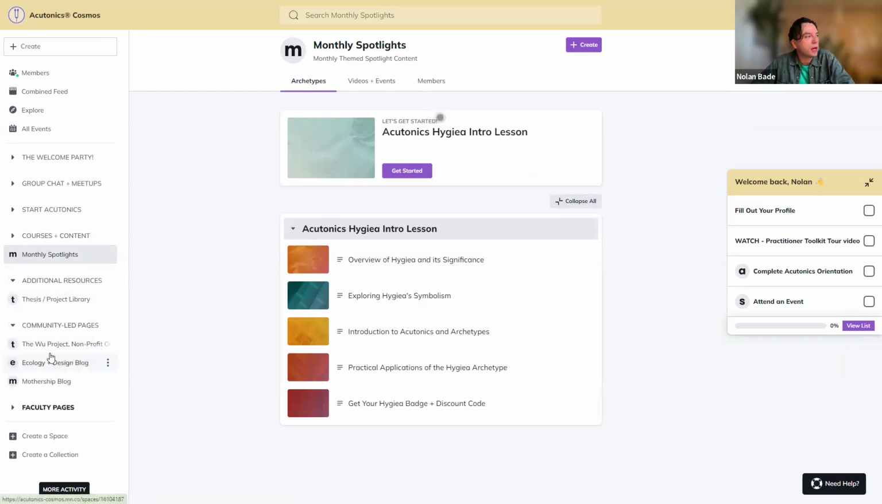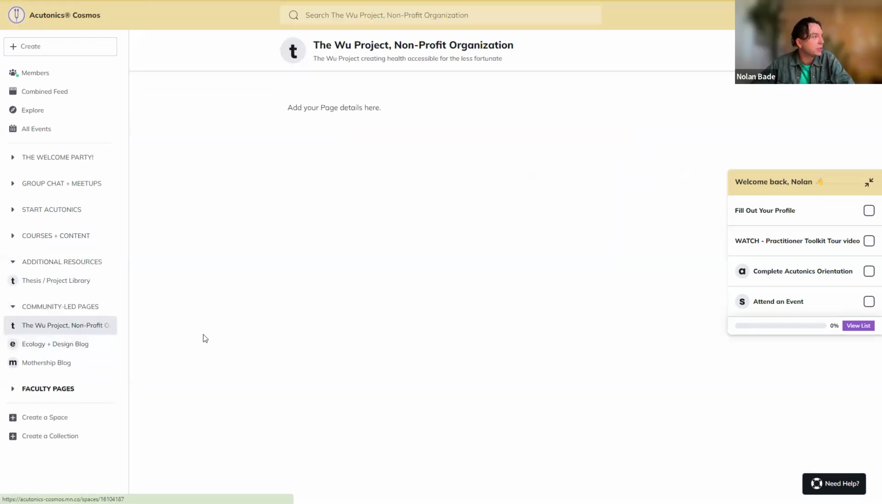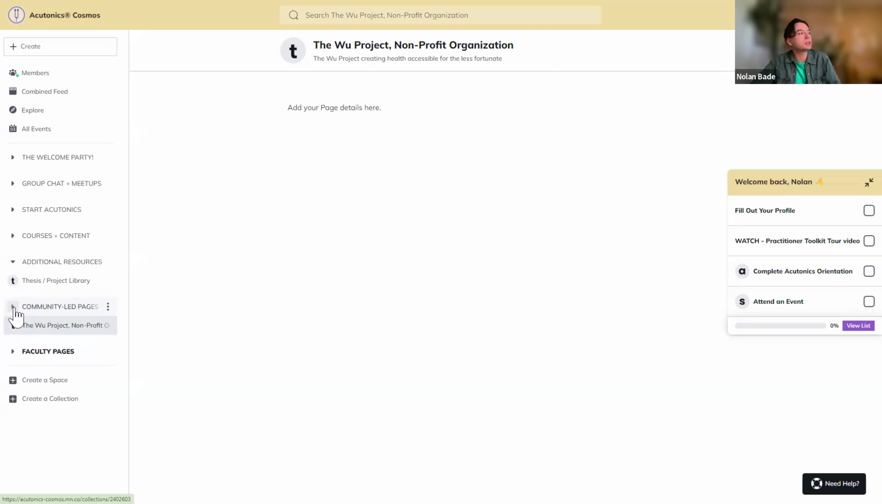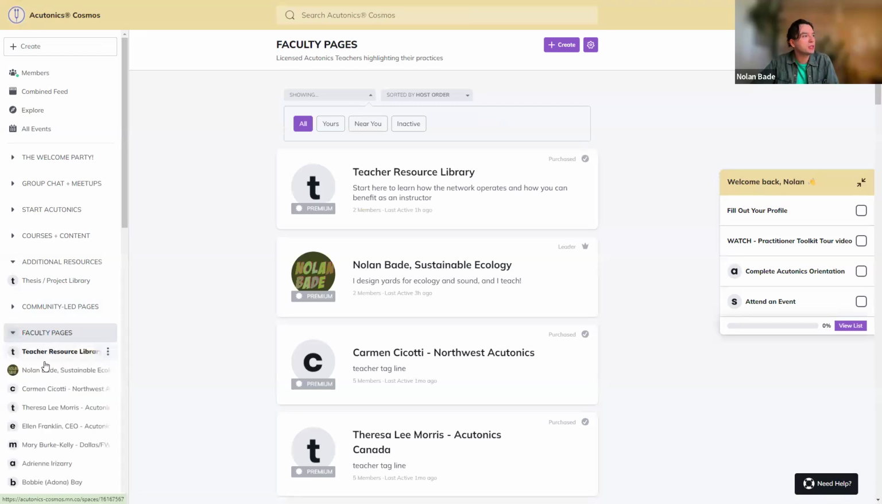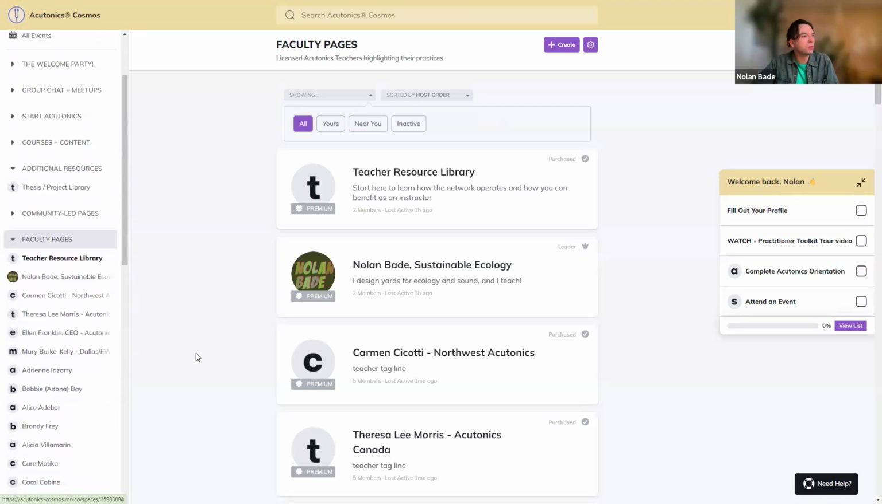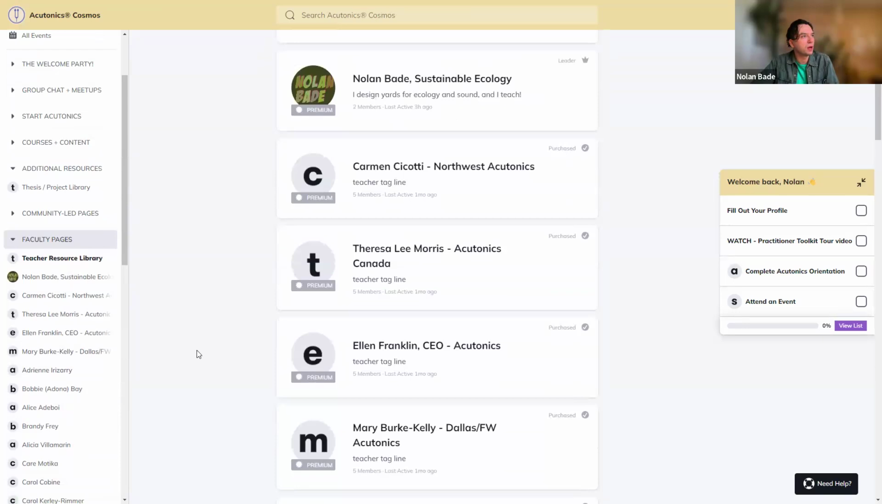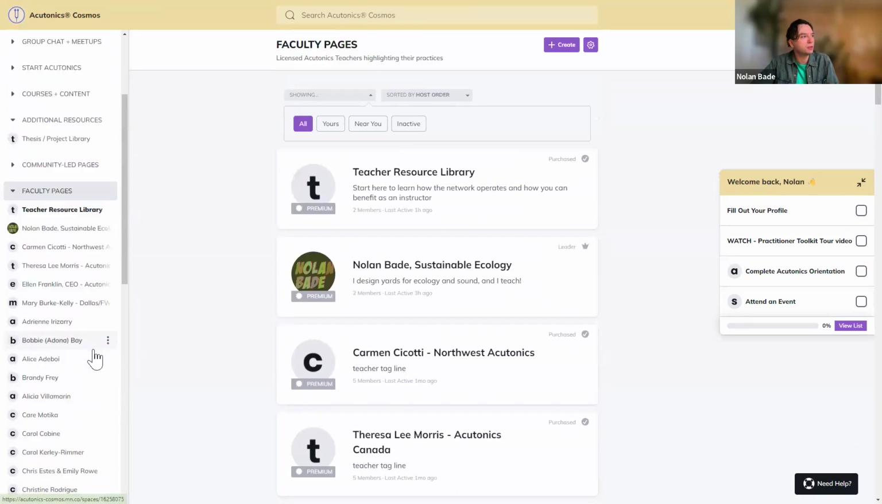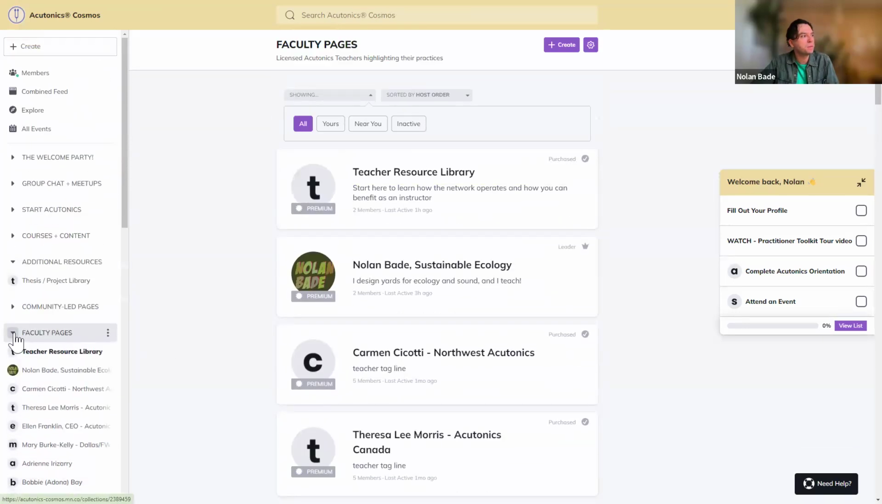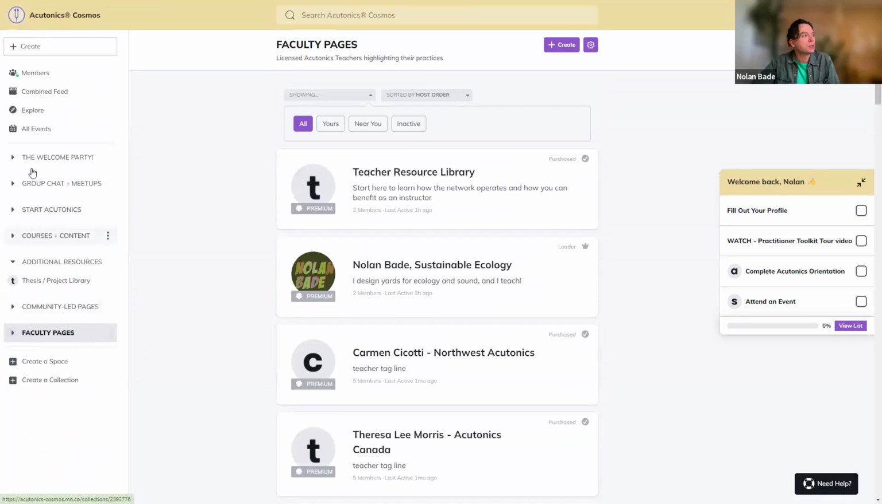And then we have our community-led pages, which everyone is highly encouraged to start creating their own spaces and building these pieces out based off of really your own individual interests. Faculty pages, these are going to be highly used by new students as they come in. So those are what they call collections.